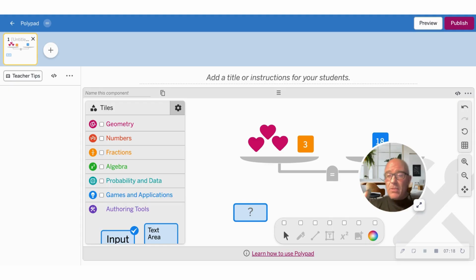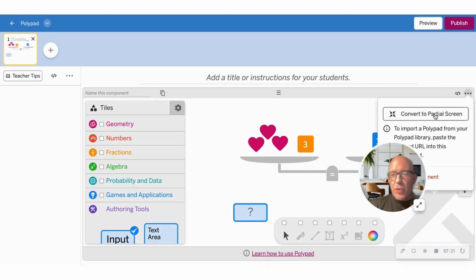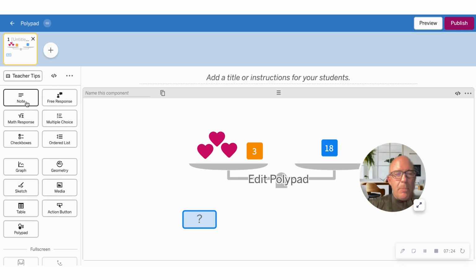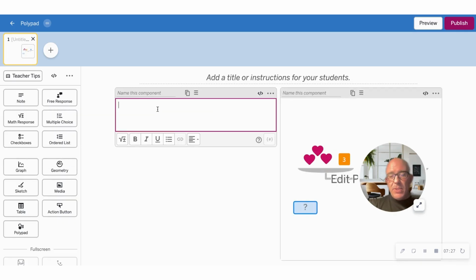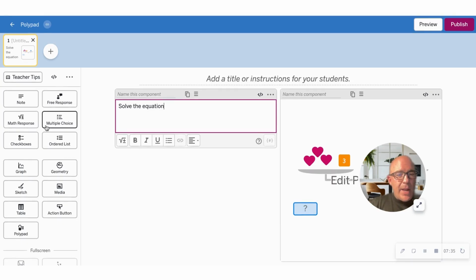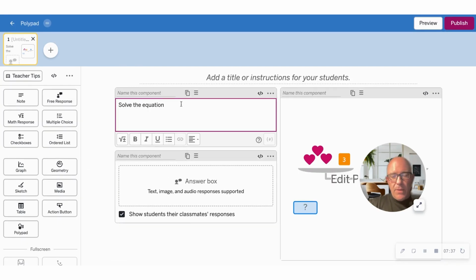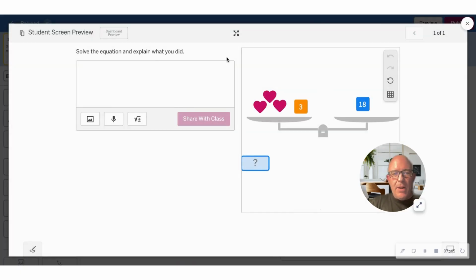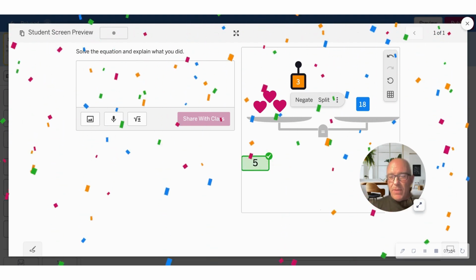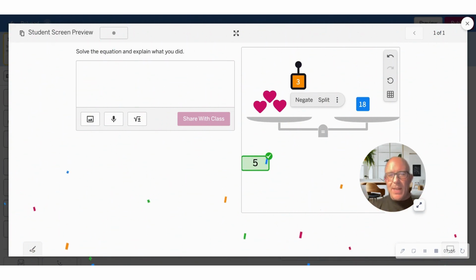And I will tell you, we did this full screen. At any point, you can convert to a partial screen and pull out something else. So you can pull beside it some instructions like solve the equation, or whatever else, or put in a math input or a free response and have students explain, solve the equation and explain what you did. So now not only do we have Polypad here, we've got some dynamic components here too. And notice it's the same situation. Students can solve it. They can input their value of 5, get that beautiful confetti to drop, all within that one screen inside of Activity Builder.